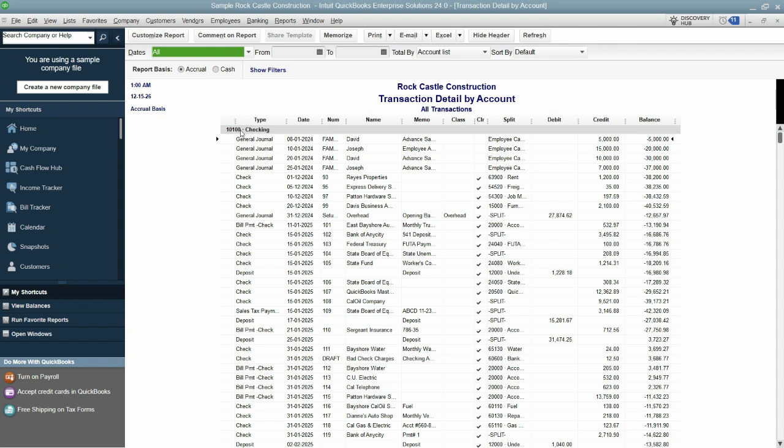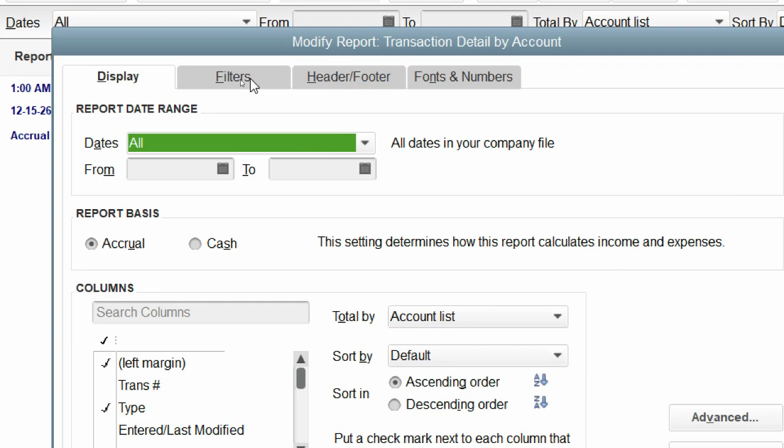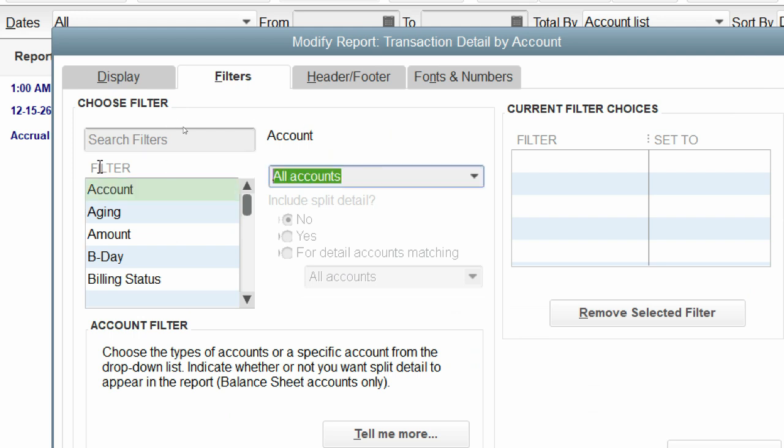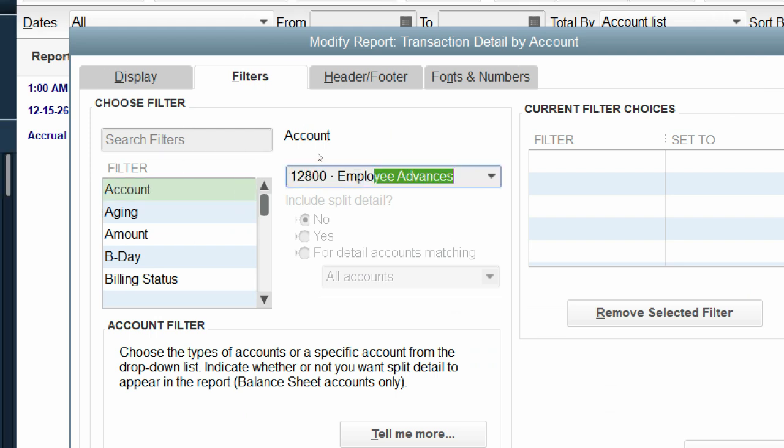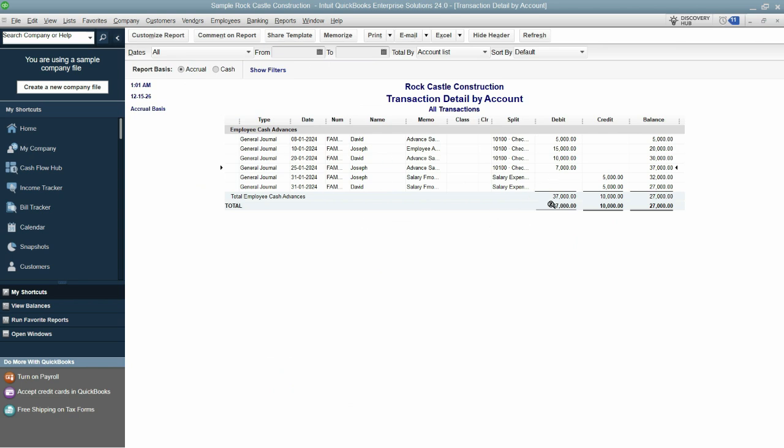As you can see here, this is all the checking account details, and we also have the details of David Joseph here, but we want a separate account to be shown here, which is for employee cash advances, right? So for that, I will use the filters, which is very interesting. I'll go to customize report here, and from there I will go to the filters, and from filters I can mention the employee cash advances here, and that's it. Click OK, and you can see the individual details of the cash advances.